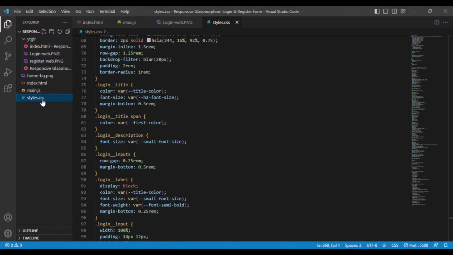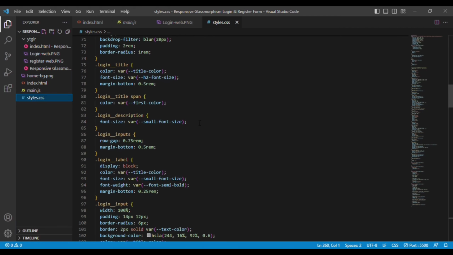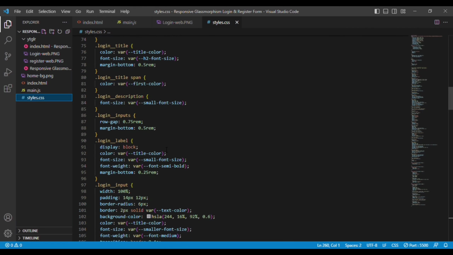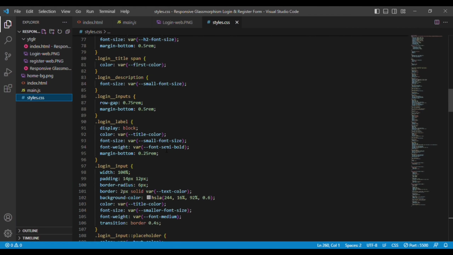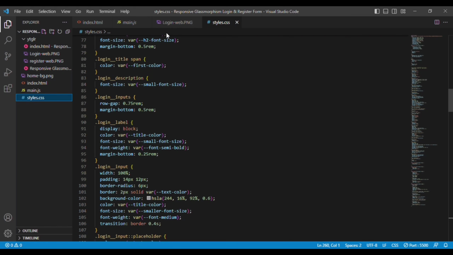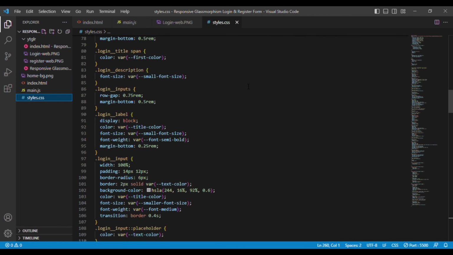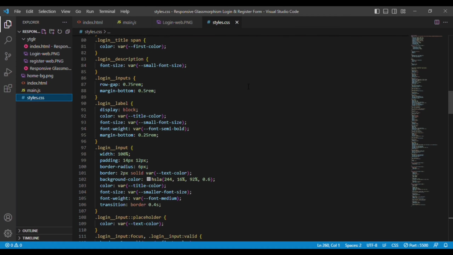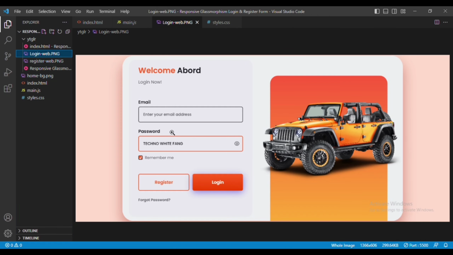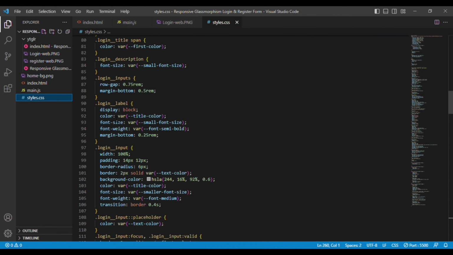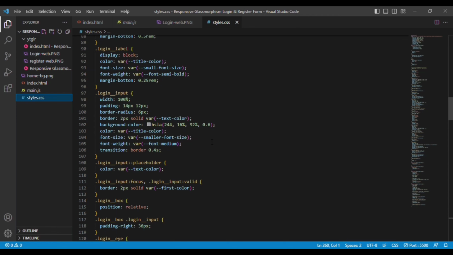Then we have all this font size. Margin bottom is the bottom gap that you want to have. One rem is equal to 12 to 16 pixels. Then we have color, font size. Row gap is the distance between each one. Let me show you. The distance is nothing but the row gap. Then we have margin bottom. You all know these values.